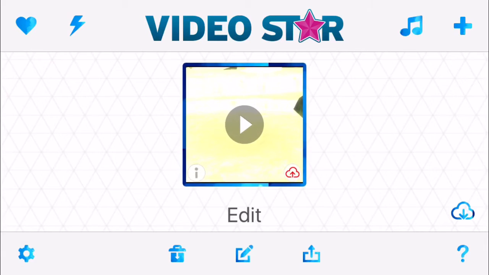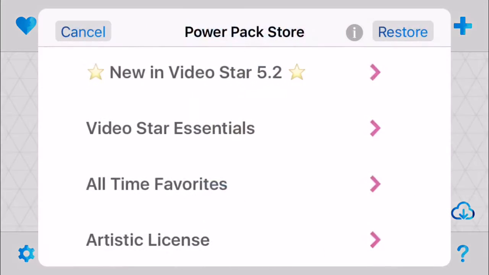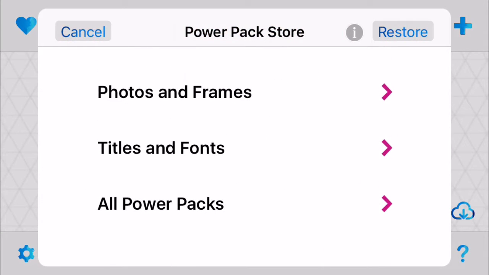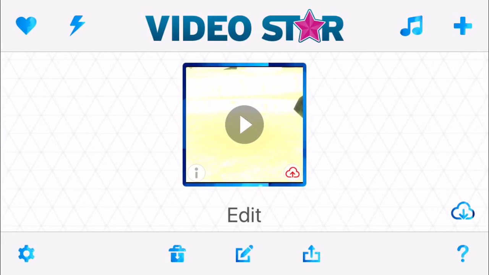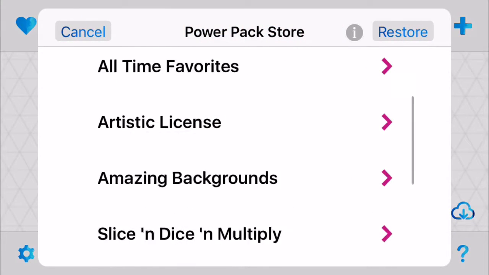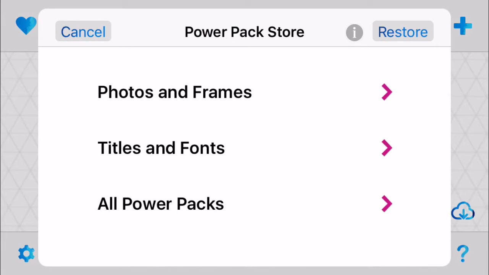Before I show you how to do anything, power packs, the worst part about Video Star. You're gonna need to buy like 5 of them. Yay, get like $15. Okay, so to get to power packs, you click this little lightning bolt in the corner and scroll down. It says all power packs.